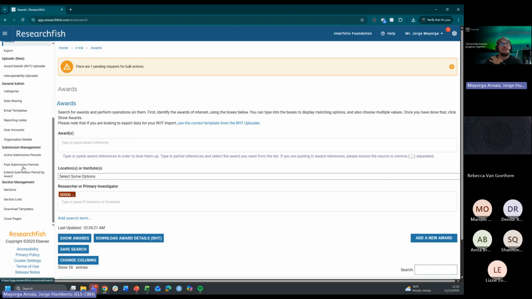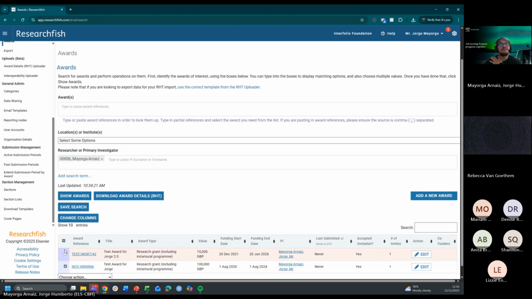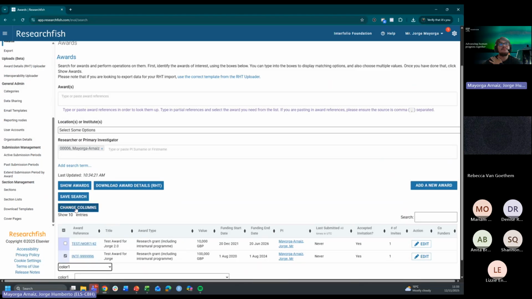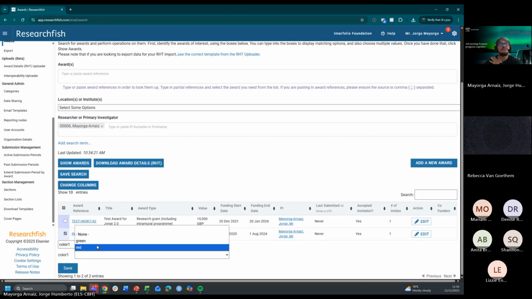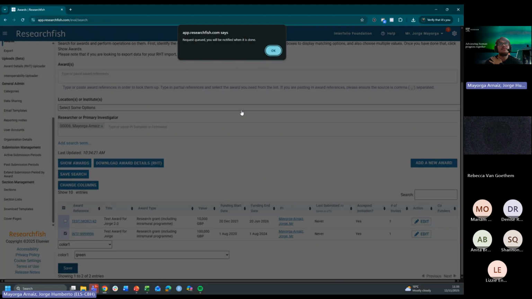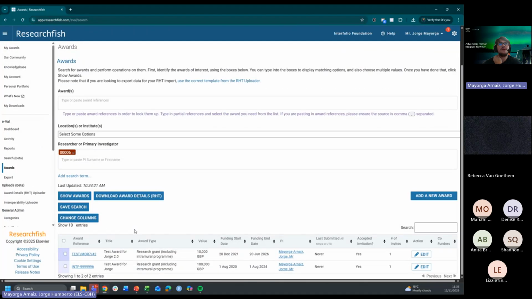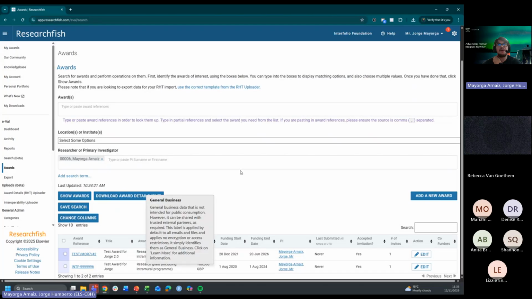Simply go to the award section. And then just add it to the create category. So that's pretty much it in terms of bulk actions.